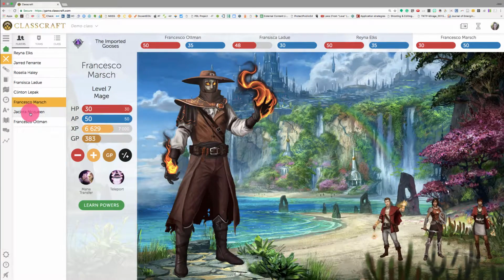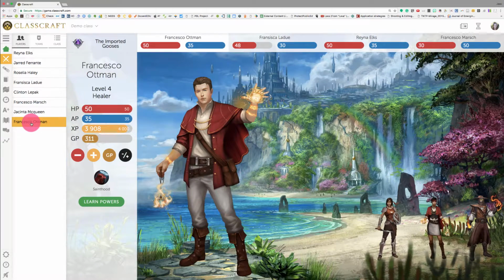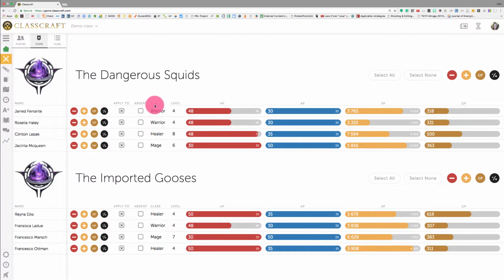So if I go back over here to players, we can click on any of these other students and you can see the differences in their powers and their attire. When you form those teams, they're going to decide if they're going to be in the class warrior, healer, or mage. You're going to want to tell them to be strategic about which class they choose depending on their team. You're going to want to make sure that each of your teams has at least one of those individuals.